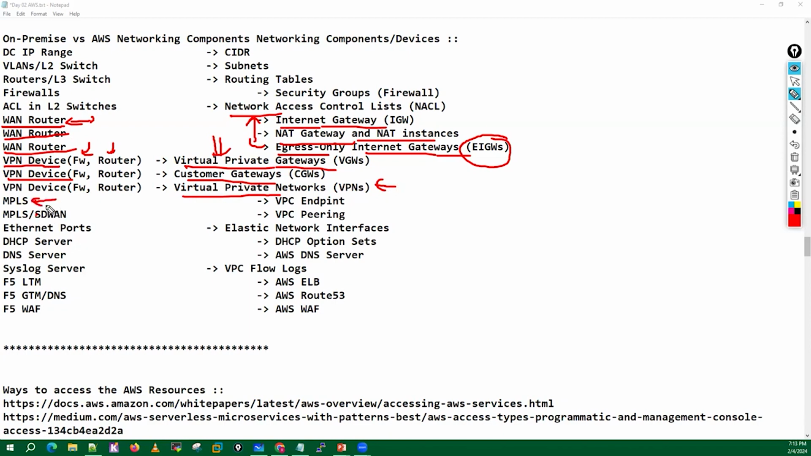We have an MPLS connection in your on-prem DC, where in AWS we have the VPC endpoint concept. MPLS and SD-WAN concept is known as VPC peering. To connect sites in on-prem, we can use MPLS or SD-WAN, right? Which is known as VPC peering in your AWS. Ethernet ports are equal to elastic network interfaces. DHCP server, we have a DHCP option set. So DHCP server is equal to DHCP option set in AWS.